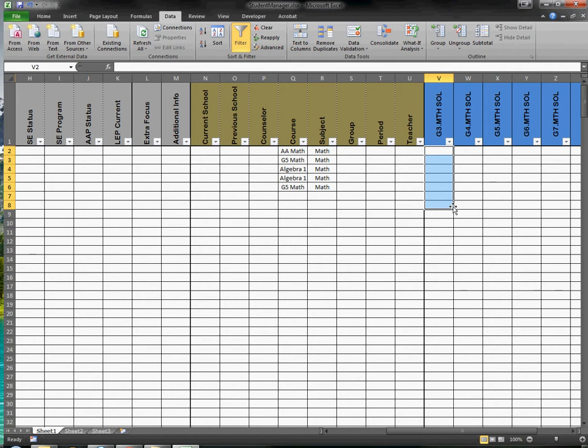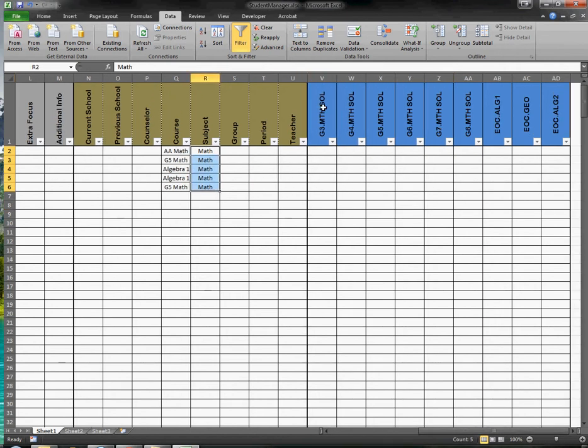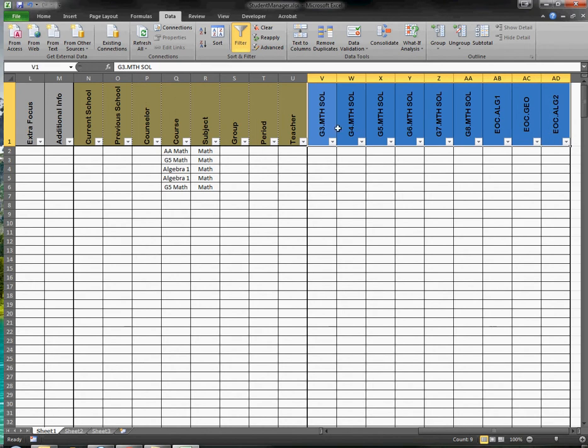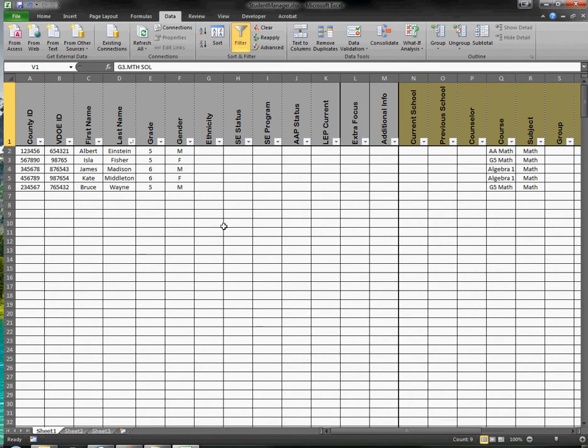But you do have the ability then to sort by teacher if you want. You could sort by lowest SOL scores. You could sort by subject. This sheet is only set up for math, but you could add other classes over to the right if you wanted, and then you just have to reapply those filters. So there's kind of a quick rundown of a simple student data tracker that you could use.